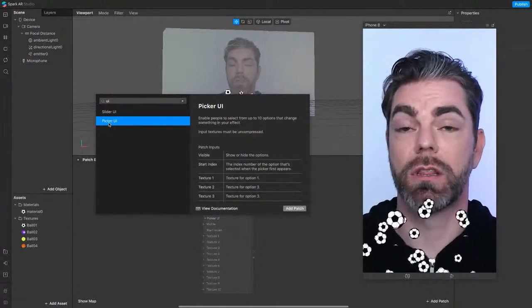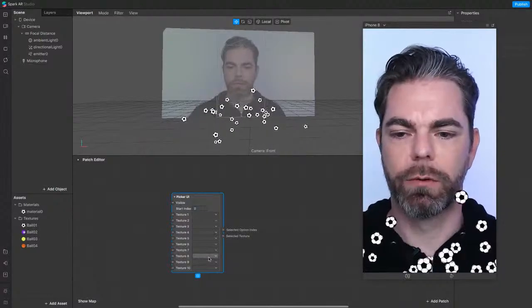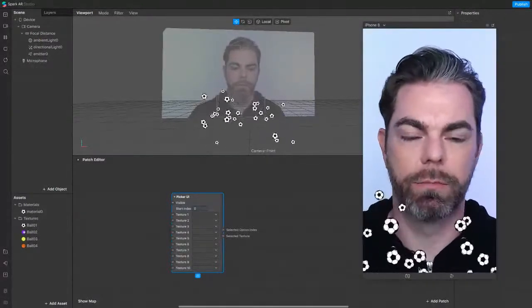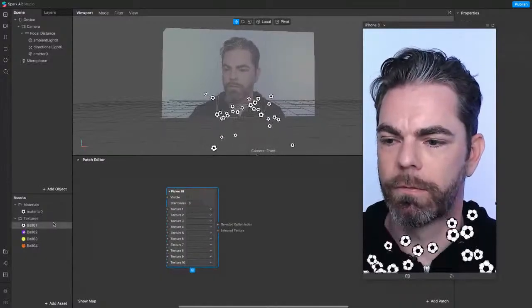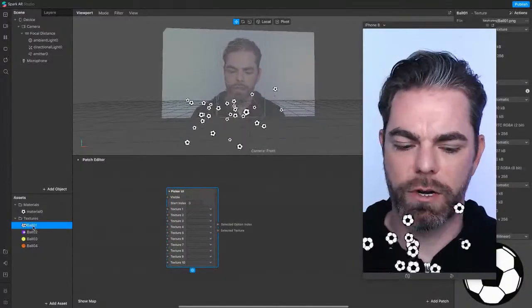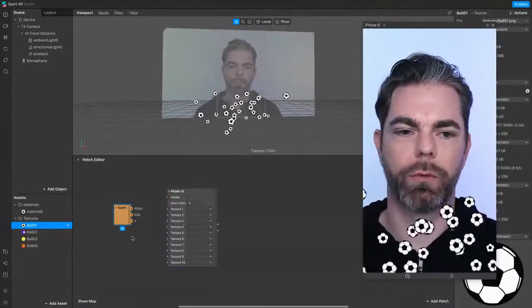But we're interested in the picker UI today. So I'm going to add the picker UI. This picker UI, once we've set it up, it's going to add buttons to the bottom of the screen here so we can choose different options. So the first thing I'm going to do is drag my ball in here. So ball 01 texture, so I can connect it to the picker UI.